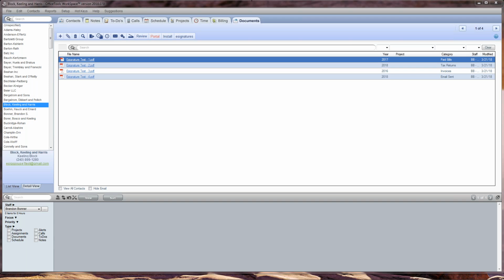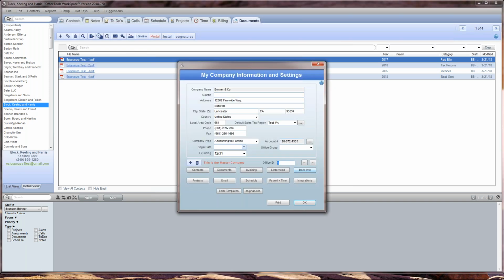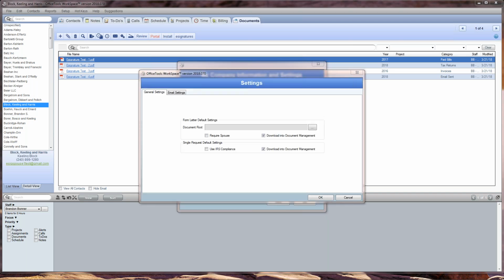Next is inside of OfficeTools. There are very minimal setup requirements for e-signatures because most of the time it's just you pick the document, you put in the signatures, and that's it. But when we're looking at the program here, if we go to the setup menu and we go to My Company, Information and Settings, and these are going to be your global options, we'll notice that there's a section in here called e-signatures. And if we click on that, there aren't very many options in here, but they're still kind of important.